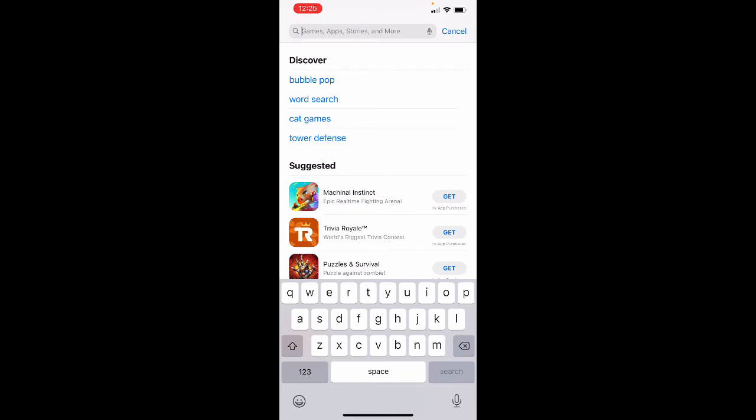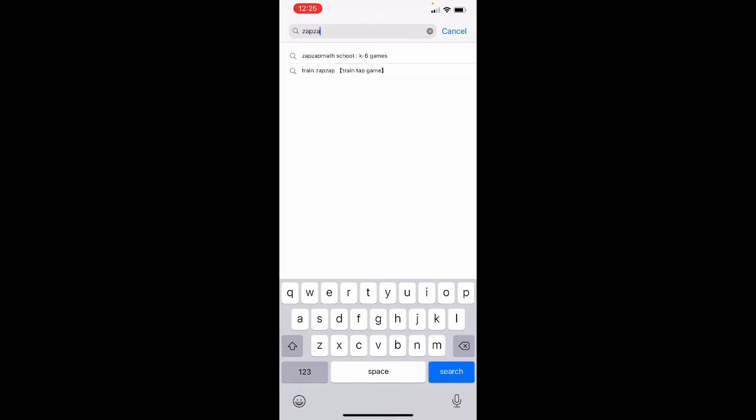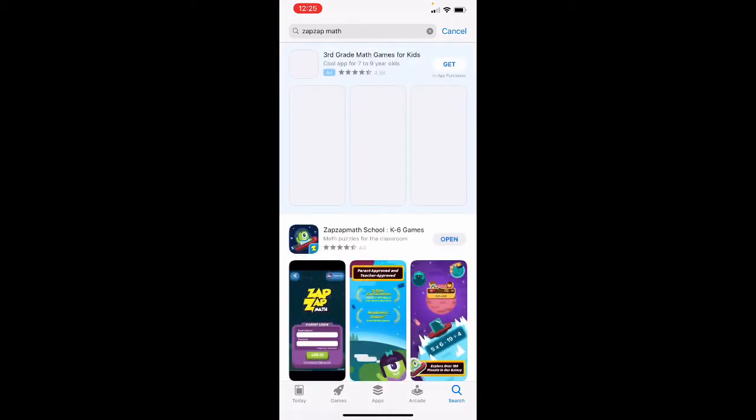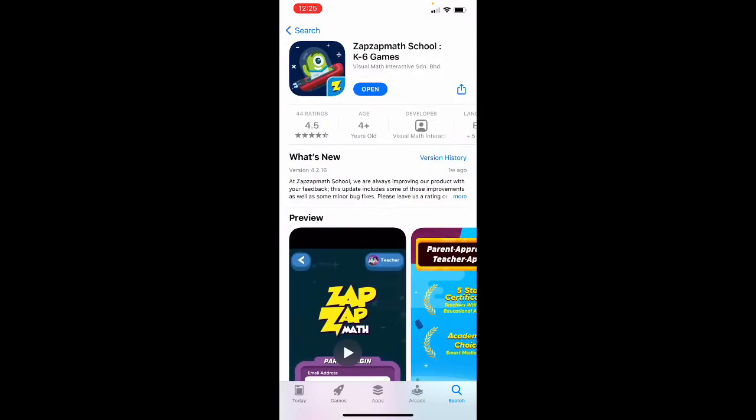For a student, they would need to search up Zap Math, or the teacher can provide the website link and they simply go from there. If you go from this, you can just download the app. Now, before we get onto the app, I wanted to show you some of the pros and cons of this. I did some research and looked at some reviews of this app. There are some pros, but there are also some cons.